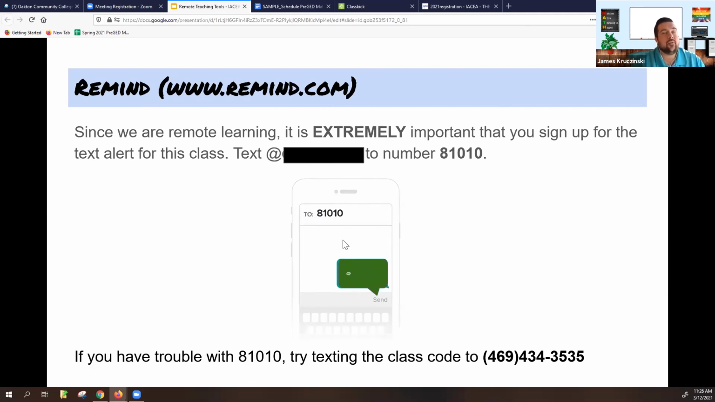I've also had times where I have a Google Voice number. I let them, just in case something doesn't work, text that to my Google Voice number instead of 81010. And I also put this other thing, because sometimes, depending on what service they have, the 81010 sometimes doesn't work, so they can also text this number. So this is a nice way to avoid some technical issues going forward.